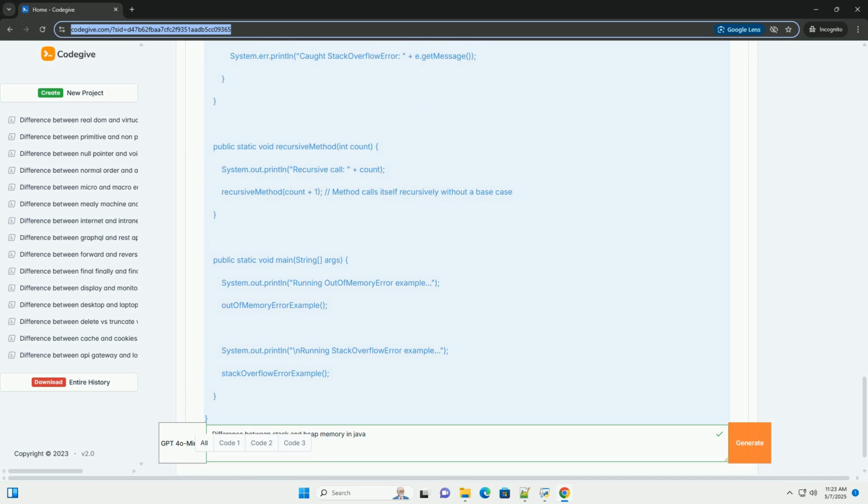Mutability. The stack primarily contains primitive types and references, which are often immutable, unchanging. Objects on the heap can be mutable, their state can be changed. This difference affects how you reason about data and program behavior. Example demonstrating potential for out-of-memory error and stack overflow error. Explanation of error examples. 1. Out-of-memory error example.